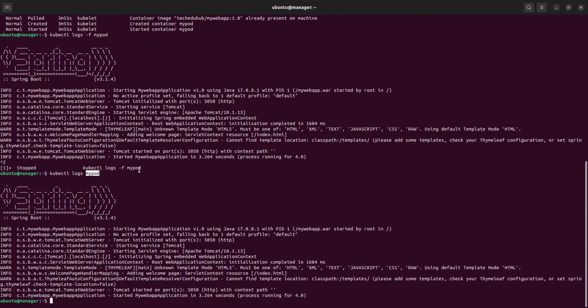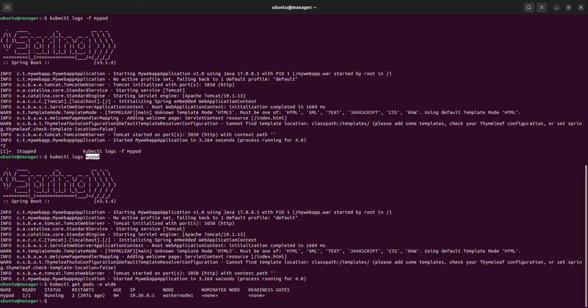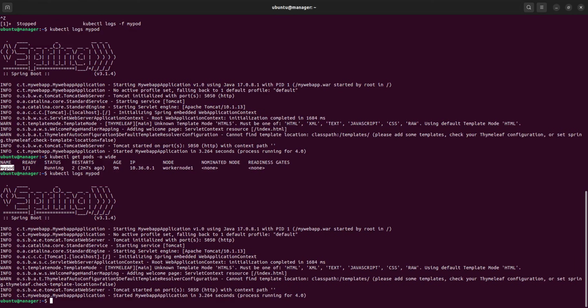Currently in our pod, if I show you here, my pod has one container, one by one, meaning one container is ready, and it started 9 minutes ago. Now this is the IP and worker node. So currently this pod has only one container. So if it is one container, then definitely it will get the logs from that one container. If it is more than one, we will see that later.